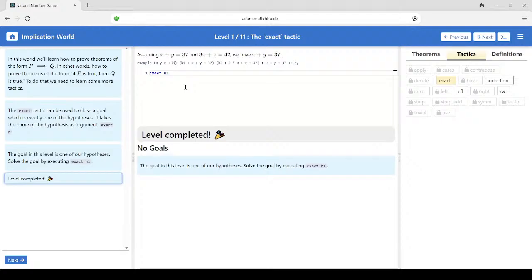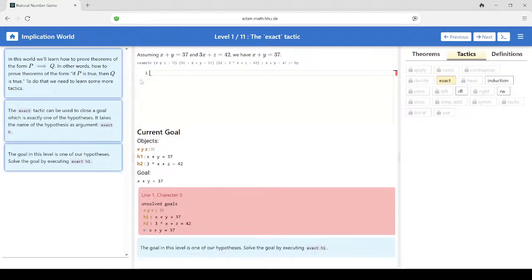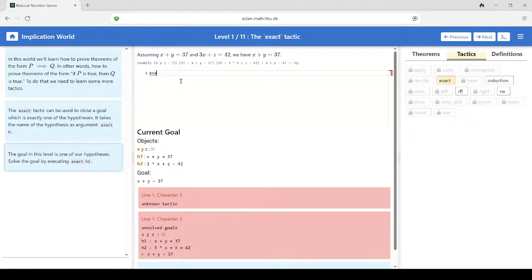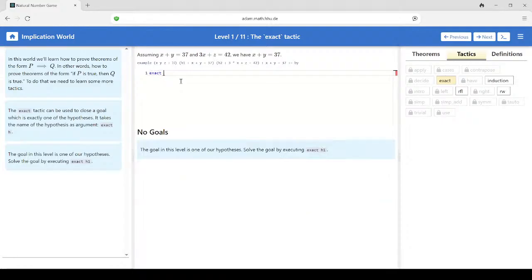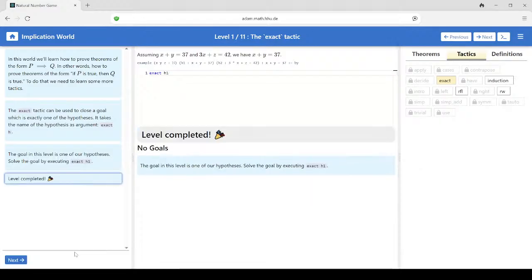I wonder what the other hypothesis was there for. Wait, assuming x plus y equals 37 and 3x plus z equals 42, we have x plus y equals 37. I don't understand why this second hypothesis needs to be here, I guess. But I guess that's that one.